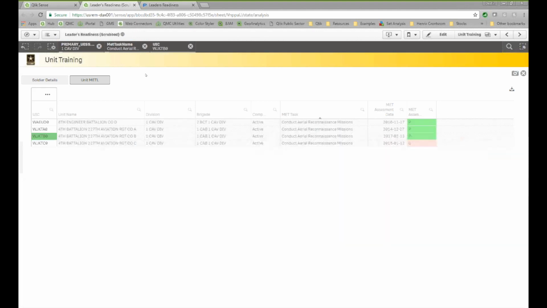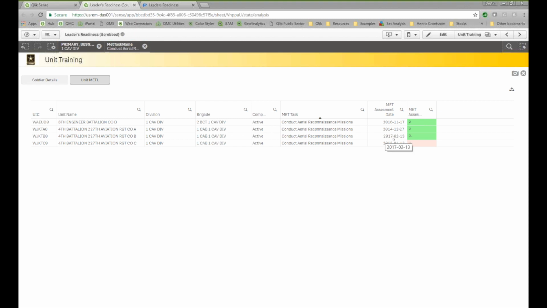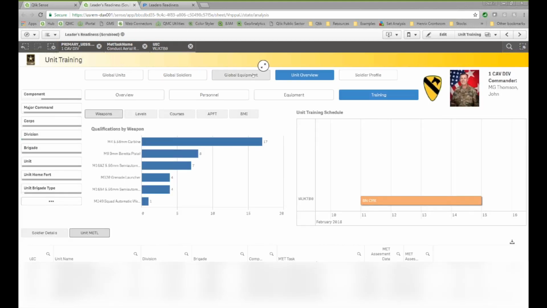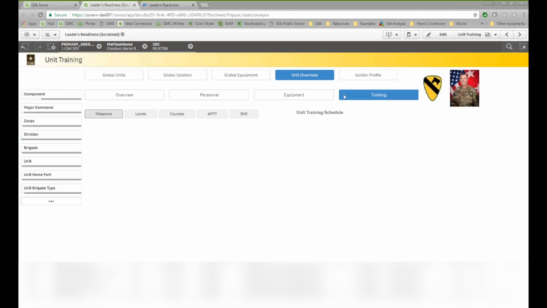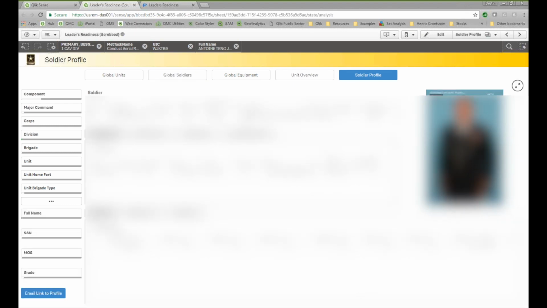So I can select that individual unit, and now I can even jump over to their equipment, et cetera. I can see which equipment they have, and get down to an individual soldier, see who that soldier is. Heck, you can see what their physical fitness scores are, when they were last deployed, et cetera.